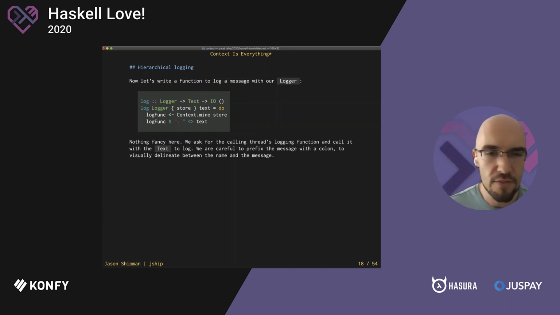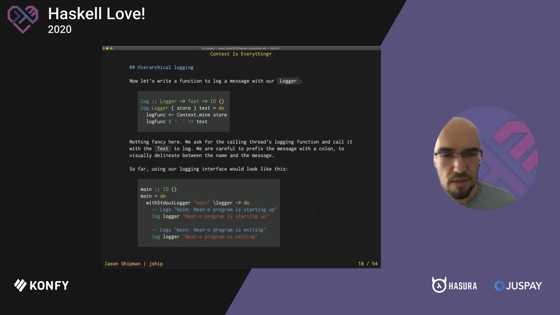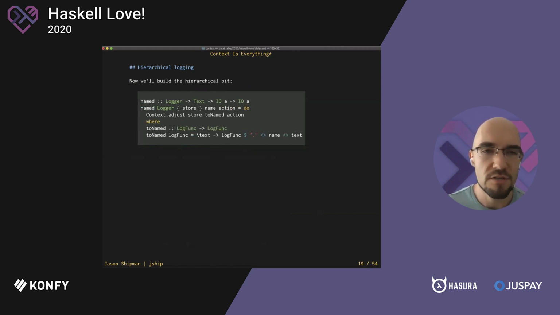All right, so we can get the example rolling here with our interface so far. We have a way to acquire the standard out logger. We gave the logger a root name of main, and then we can log a couple messages. And so, if we log "Nido program is starting up", what will actually be printed is "main : Nido program is starting up". And so the last piece that we need is a way to name sections of code. And so that's where this named function is going to come in.